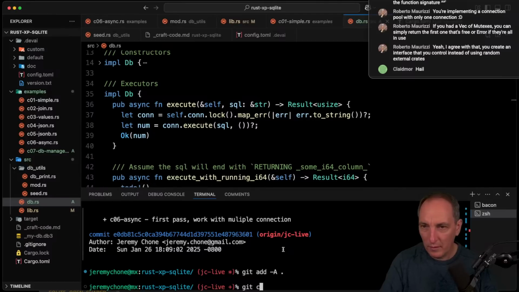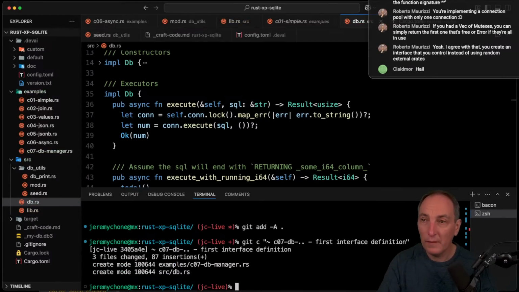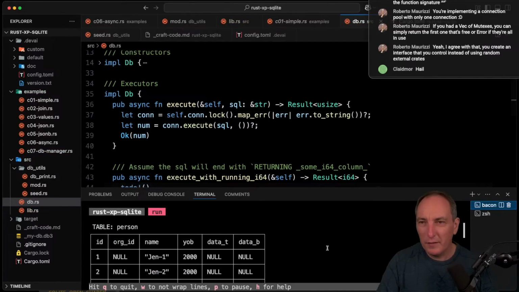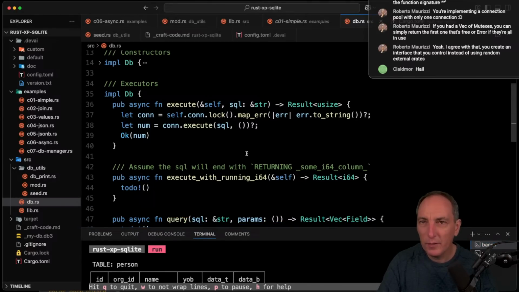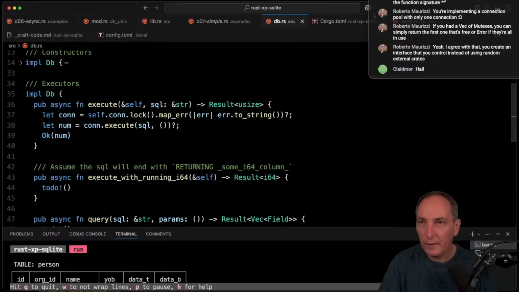So I'm going to git commit, and this is work in progress, C07, db. I don't want to write that. And then I say first interface definition, which is what we did. Go back to my beacon, everything runs, doesn't really matter. And then what we're going to do, I think I can simplify like that.